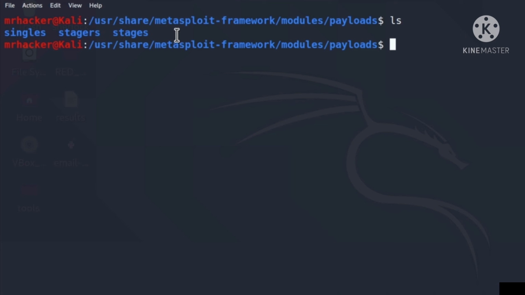Well, singles are payloads that are completely standalone. A single payload can be something as simple as adding a user to the target system or running some other application. Stagers set up a network connection between the attacker and victim and are designed to be small and reliable. And lastly, stages are payload components that are downloaded by stagers modules.